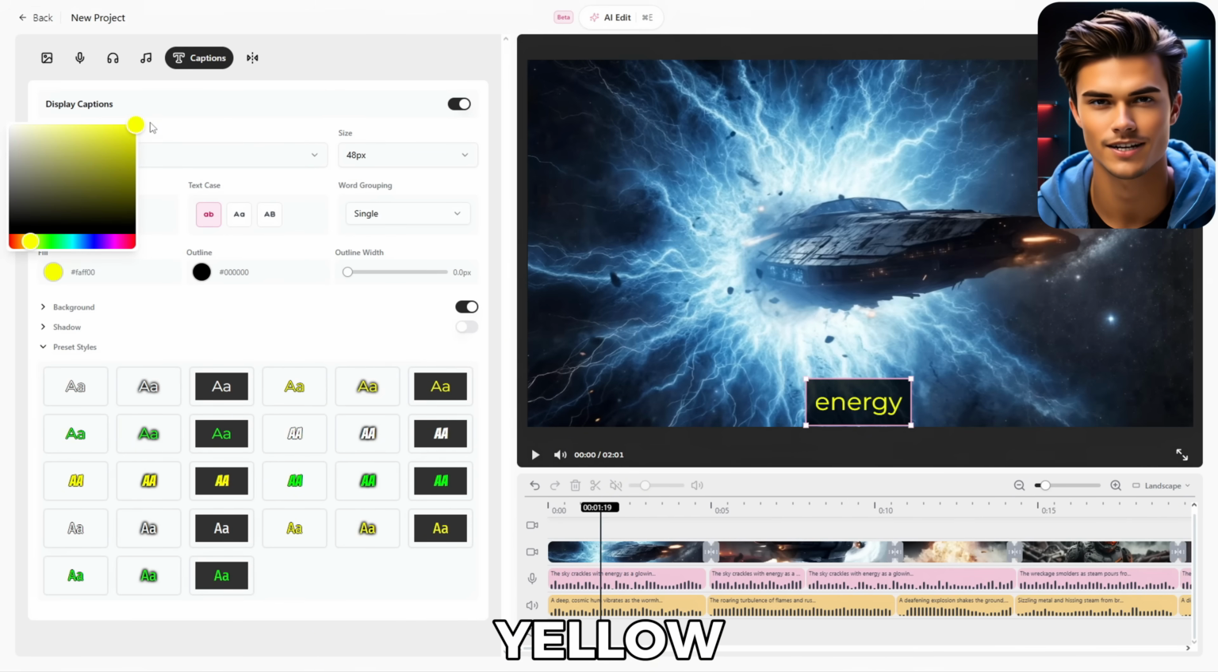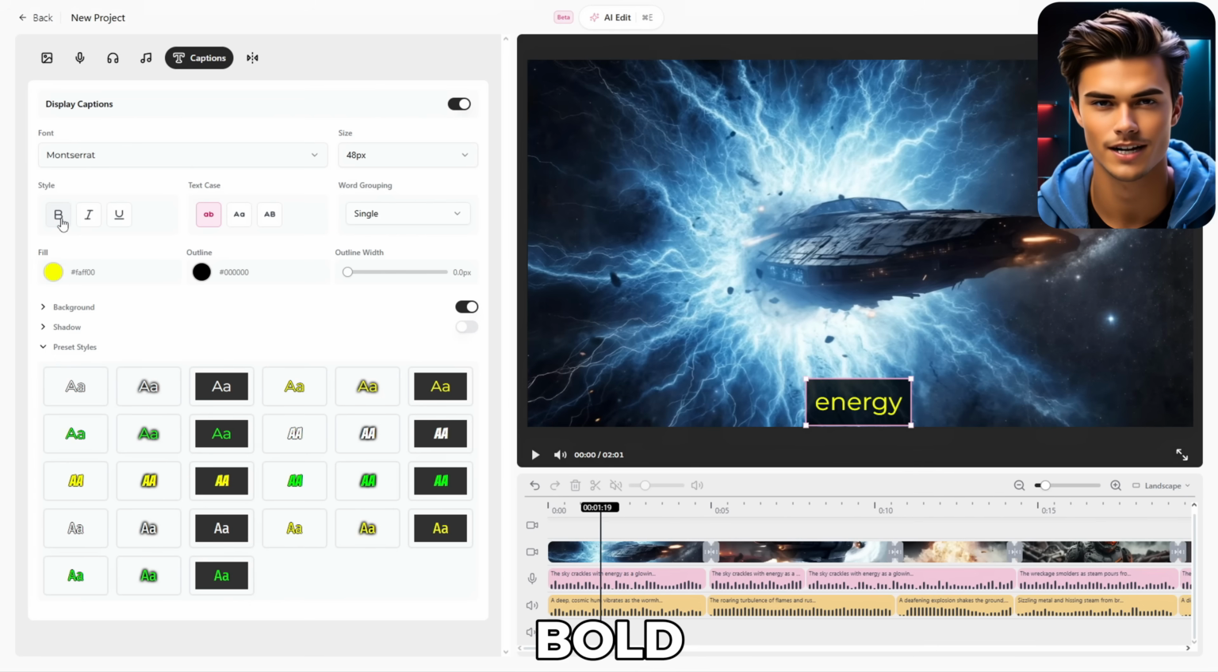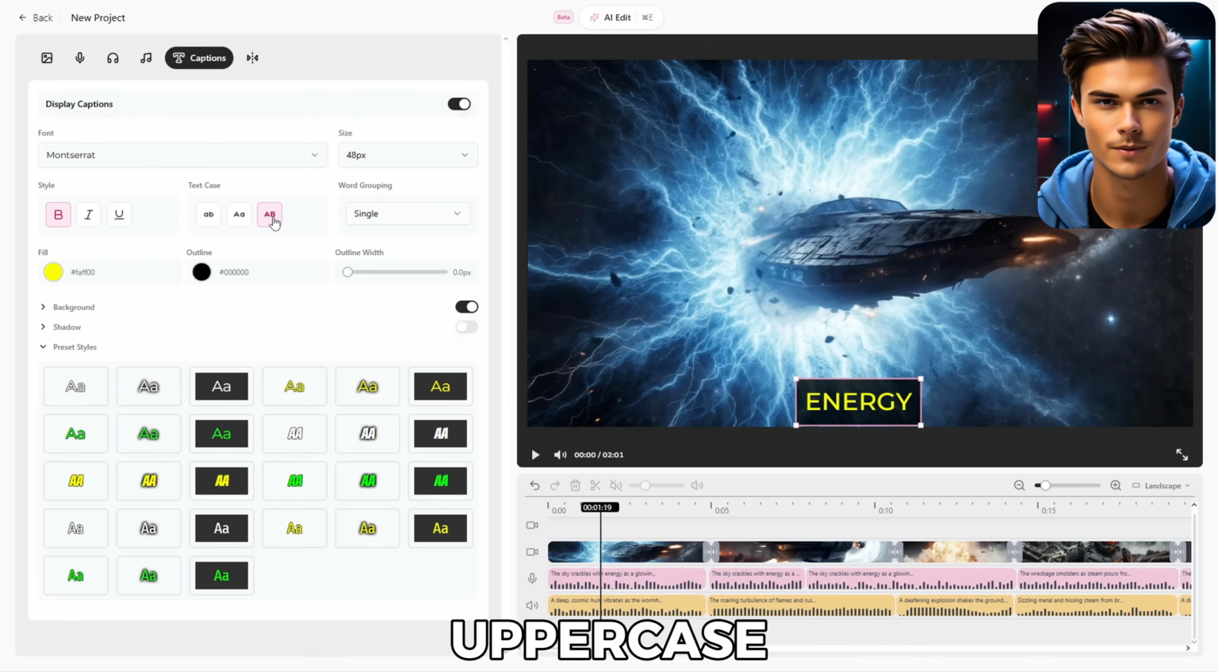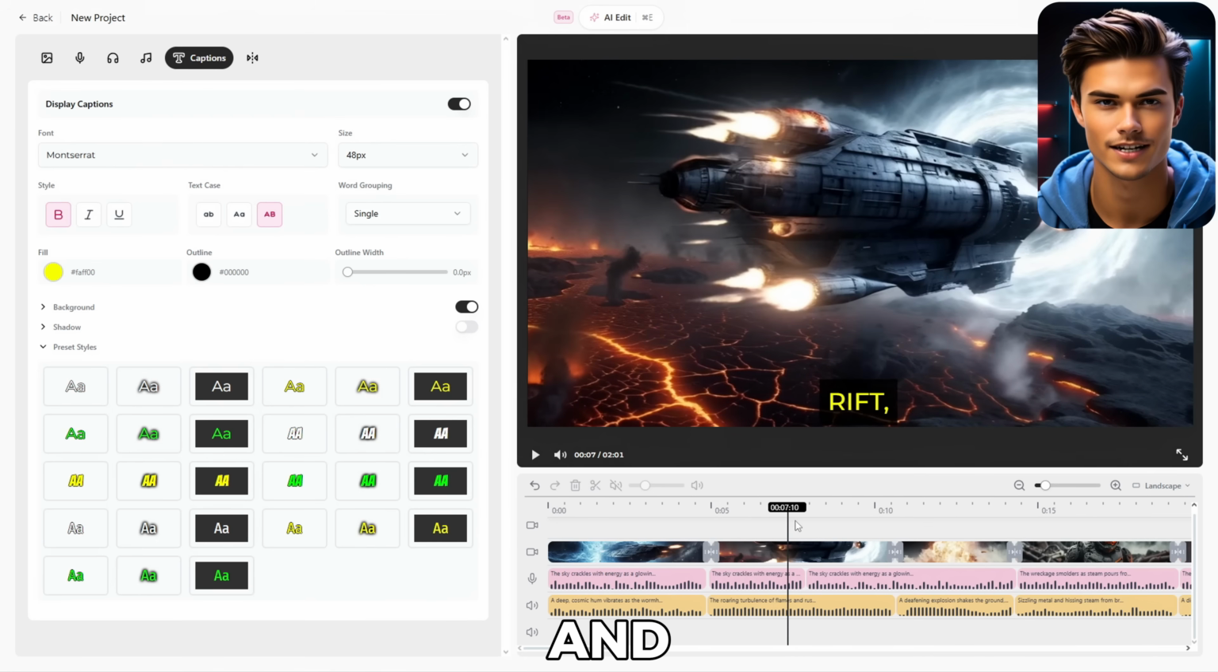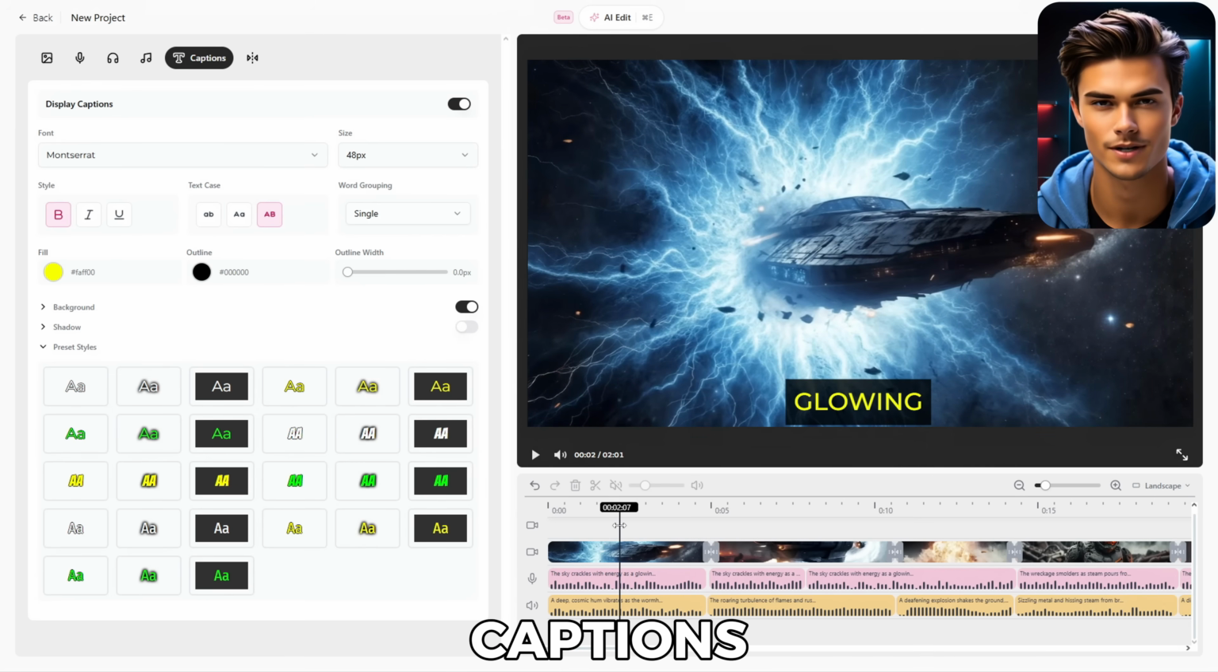I like how yellow looks, so I'll use that one. Also, I'll make the text bold. And after that, I'll make it fully uppercase for better visibility. And just like that, we've created the perfect captions for our video.